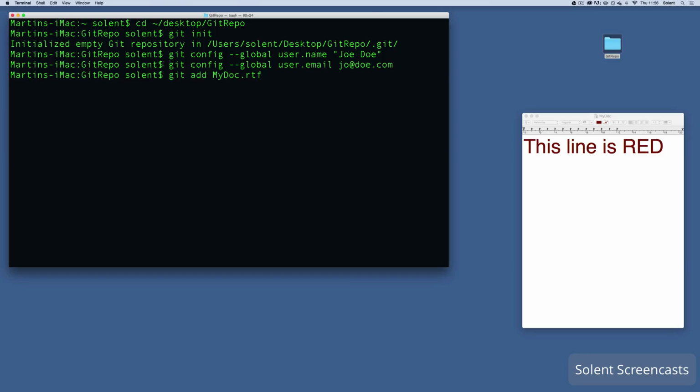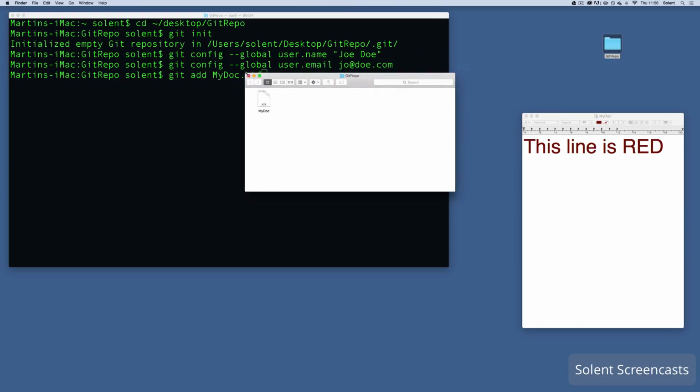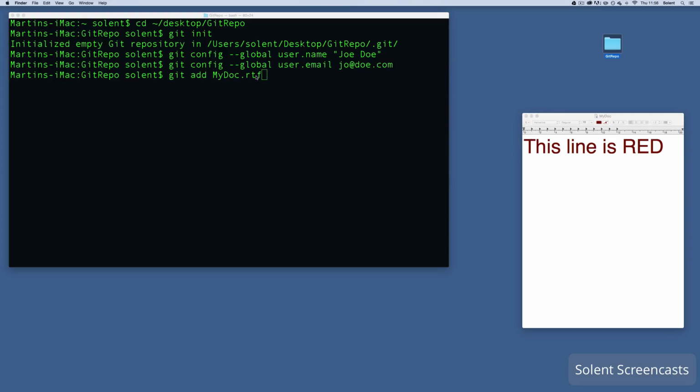Now that's a rich text format, and that's the format this is in. Very important you put the file extension. If it's HTML, you tell it it's HTML, or CSS, you tell it what sort of file extension it is. If you don't put that in, it won't recognize it just by using its name. So I've said git add mydoc.rtf. I press return or enter.